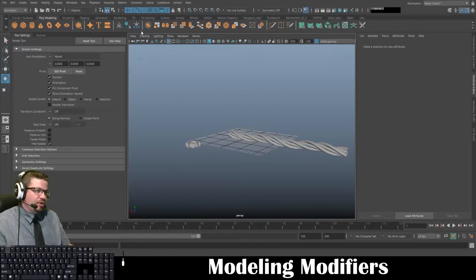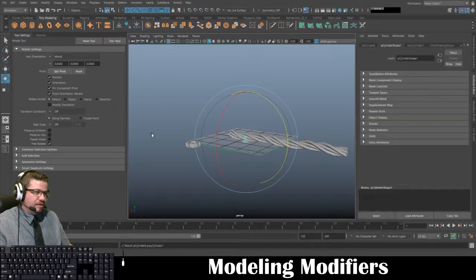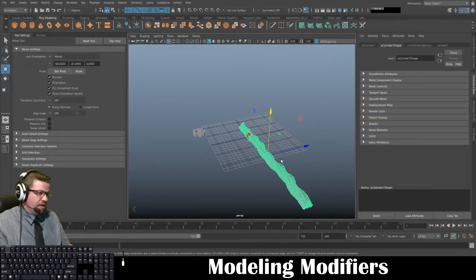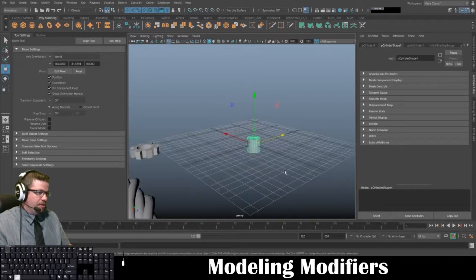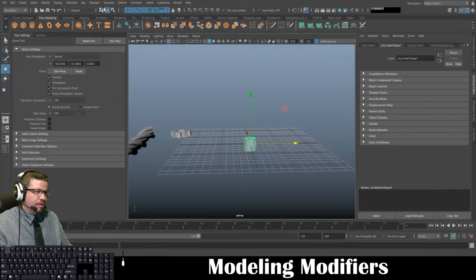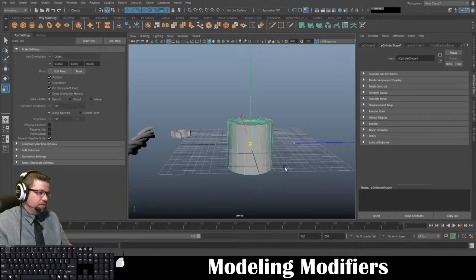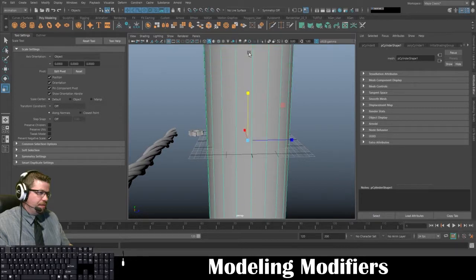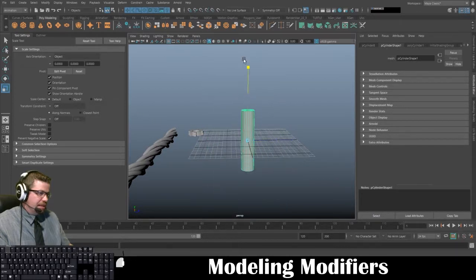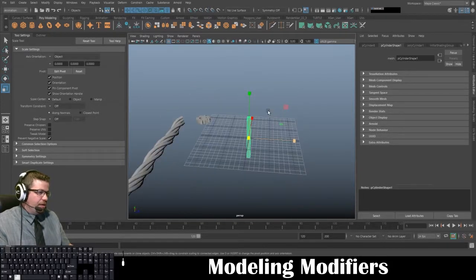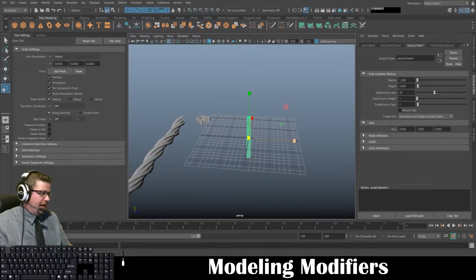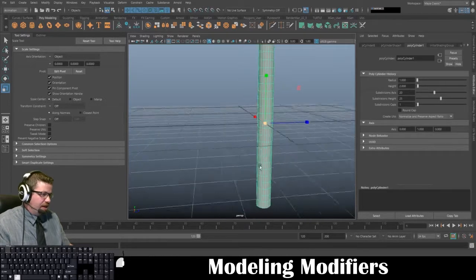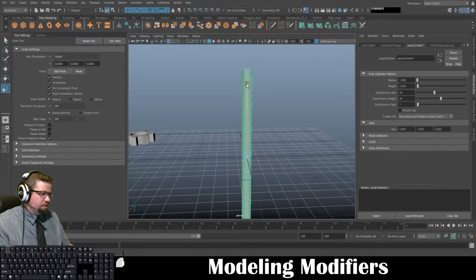Now the next thing I want to show you is the bend modifier. I'm going to start with a cylinder, and I'll shift this one out of the way. I'm going to scale it up, something like this. Then I'm going to go into my poly cylinder and add subdivision height, and I'm just going to do 25 like I did with the last one. Now I've got this subdivision height, and I'm also going to scale this way.